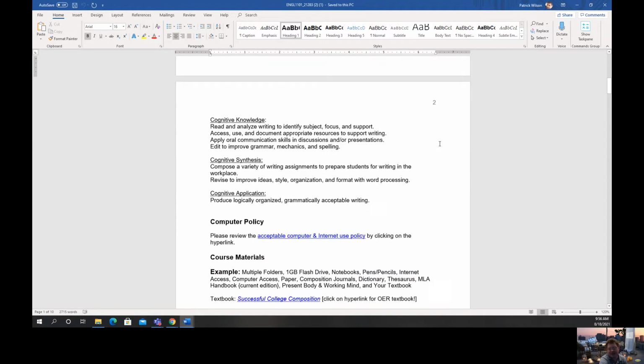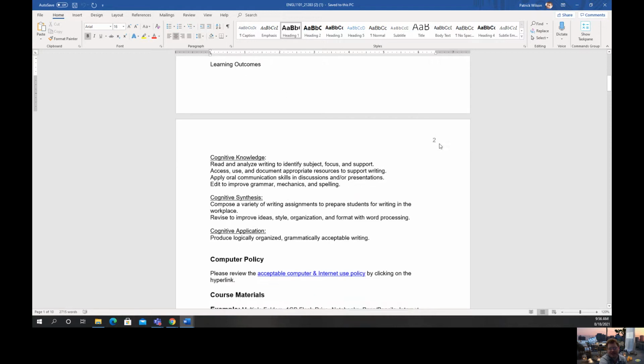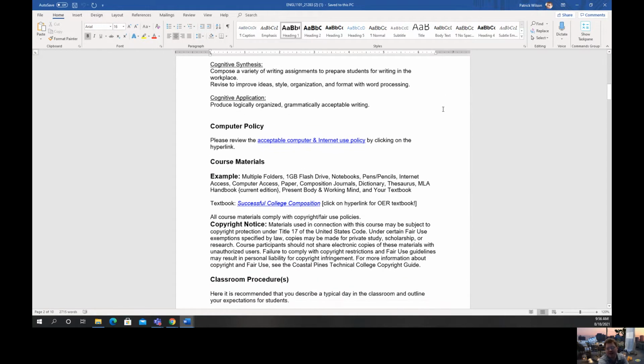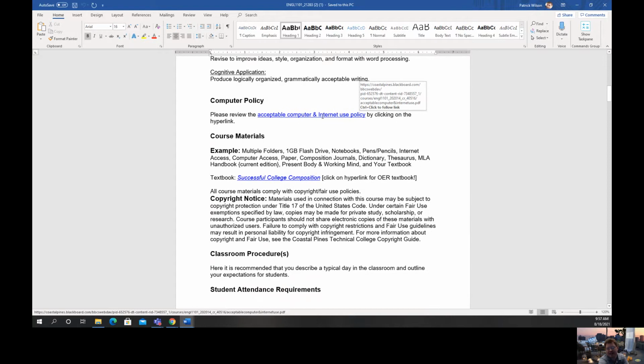Prerequisites, co-requisites, and some of the learning outcomes are here. You can read those: cognitive knowledge, cognitive synthesis, cognitive application. Again, some of that I just talked about, but you have this syllabus, so you can go back and look at your leisure. Computer policy, you want to click on that and read it. It's about a page or 2.